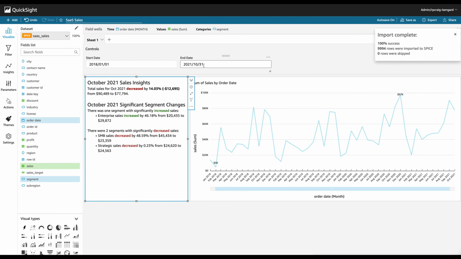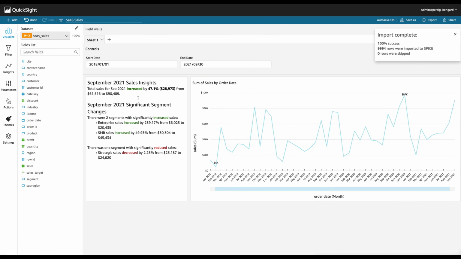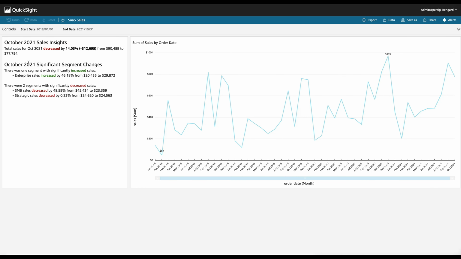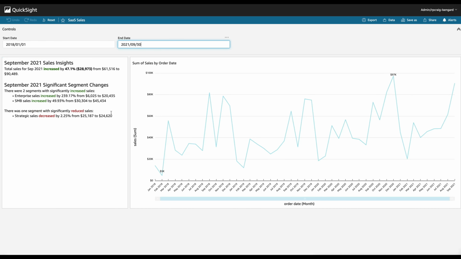So I can then start changing my filters on my analysis. And I can see for each month the overall change in month-on-month sales, and I can see which segments are contributing either positively or negatively to that change. This carries through, so if I then share my analysis and publish it to the dashboard for people to view, this is the view that the consumers of my dashboard would get in exactly the same way. I can filter that and very quickly see that impact on sales.